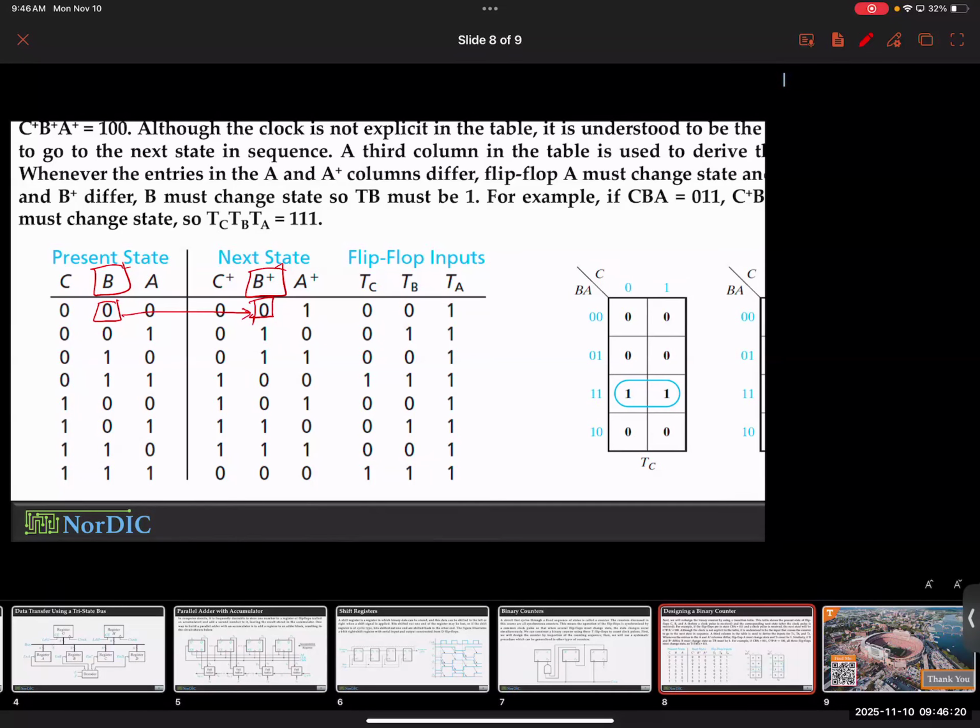Should I toggle here, folks? Because that didn't change. So 0. Between these two, should I toggle? Yes. Between these two, should I toggle? Folks, is it changing? No. So I shouldn't toggle. So toggle is 0. So you decide accordingly. All right.